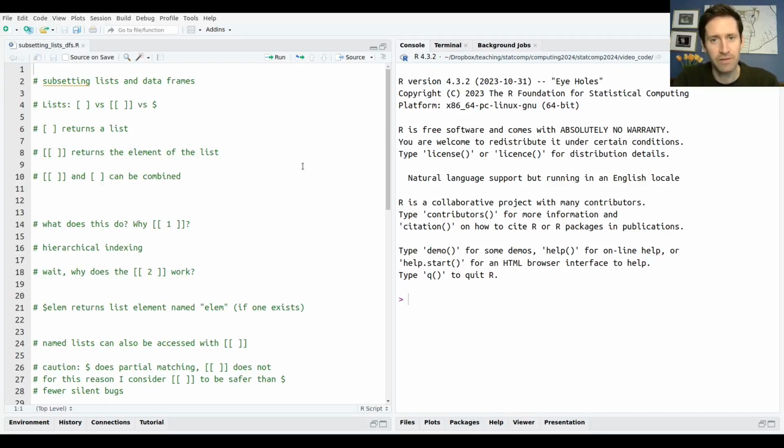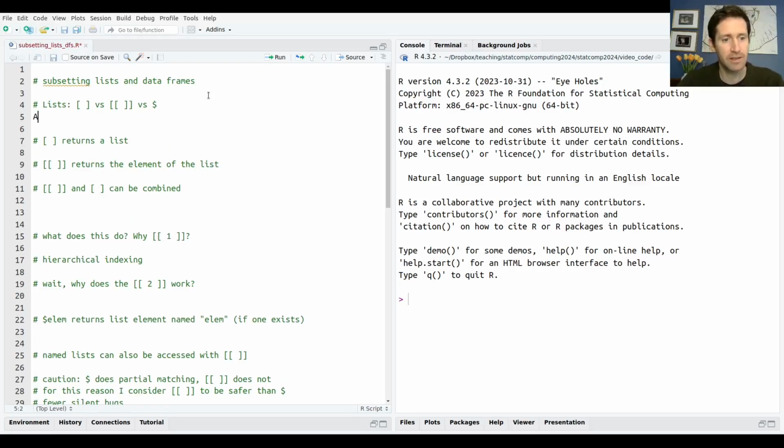Hello, in the previous video we talked all about subsetting atomic vectors, matrices, and arrays. In this video we'll be talking about subsetting lists and data frames, which works a little bit different than it does for atomic vectors, but there are some similarities. So let's create a list so we have something to work with.